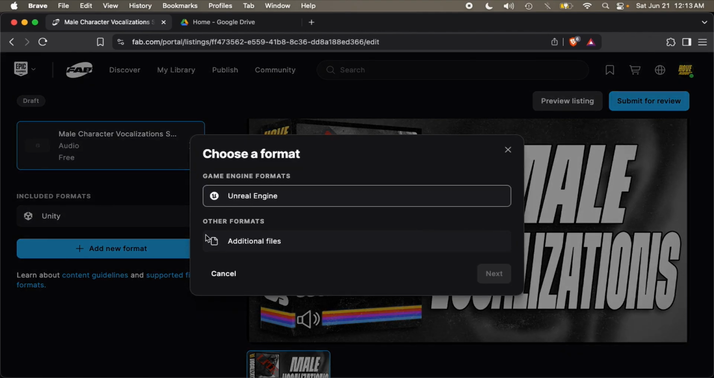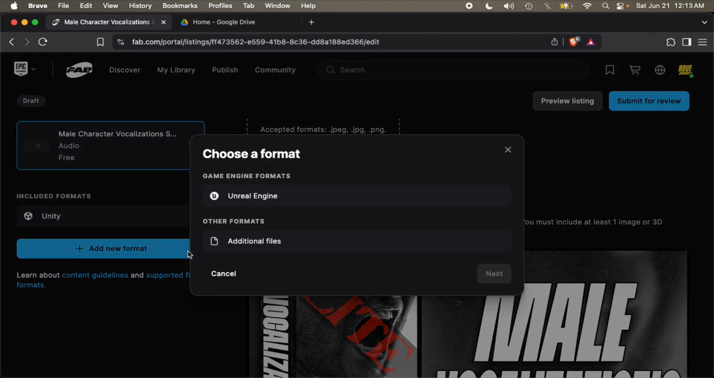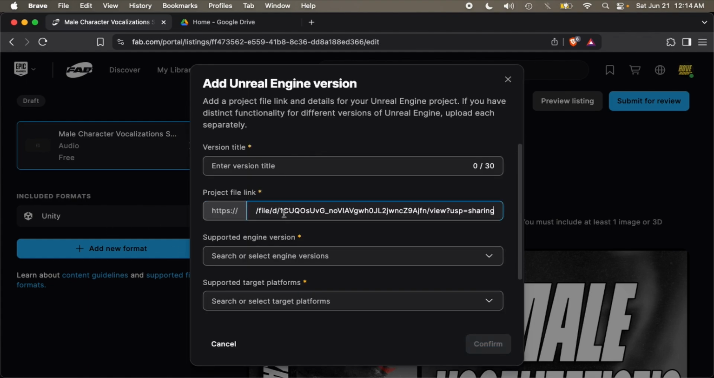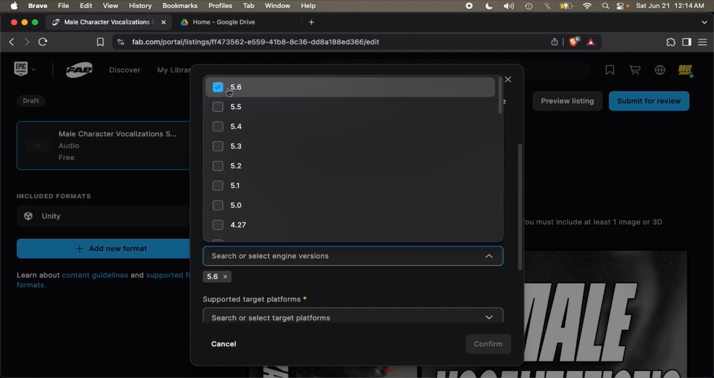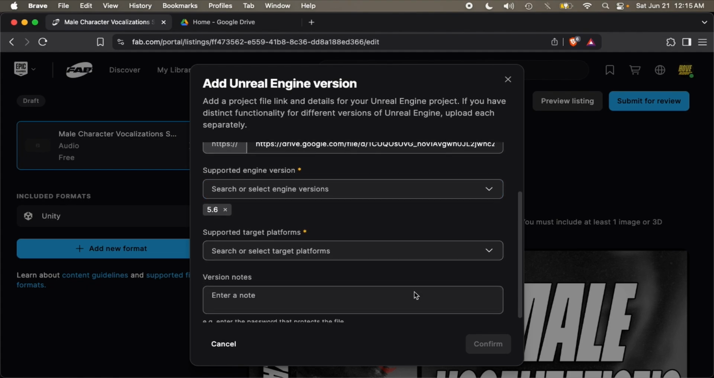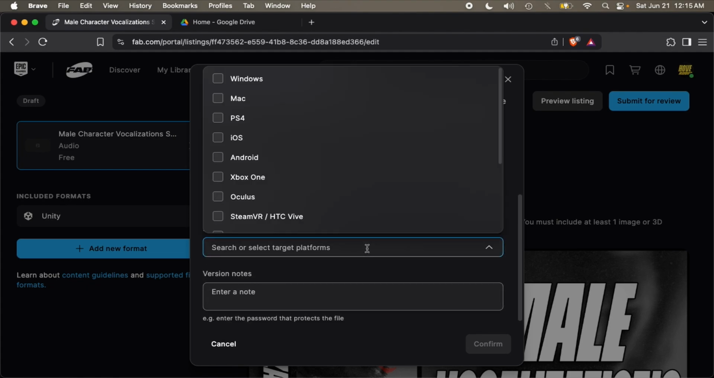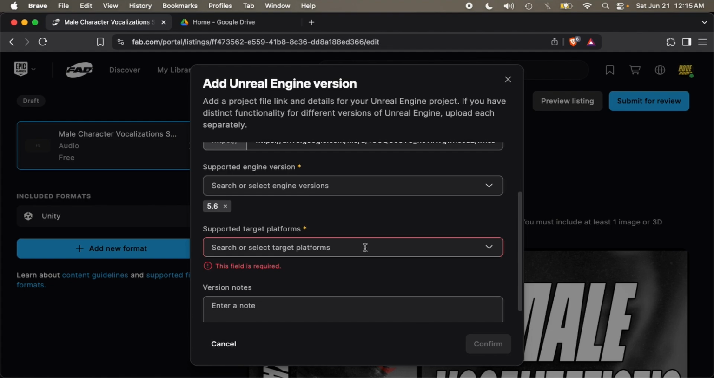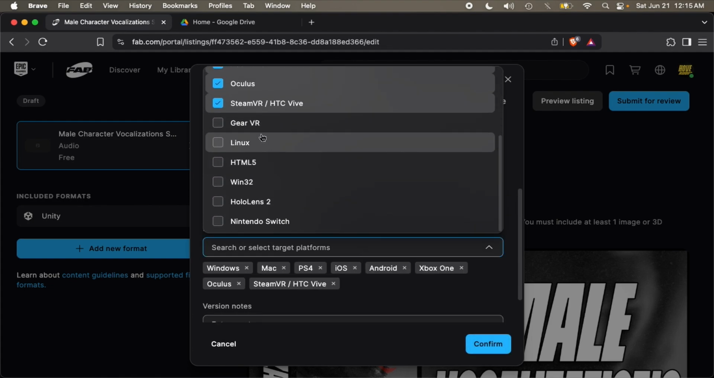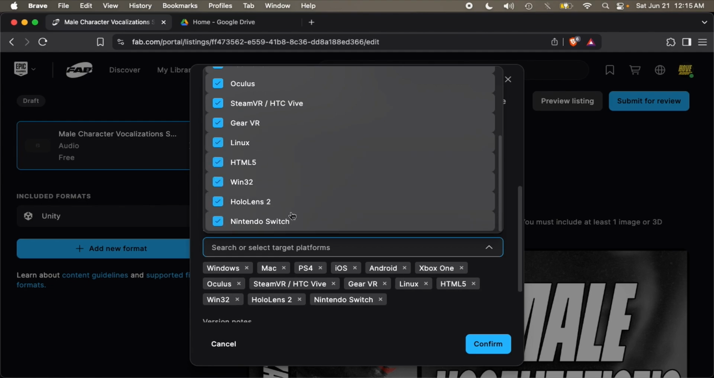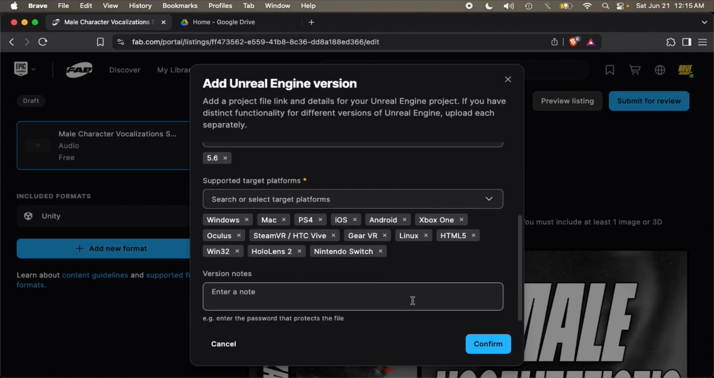So I just uploaded that, and then you're going to go to your listing and add new format, Unreal Engine, and you're going to paste that link in there and title it whatever you want. And for supported engine version, you're just going to do the most recent one, whichever one you have updated to most recently. For me, it's 5.6. And for supported target platforms, I think you just do everything, because sound effects aren't really specific. This is what I do all the time, and it hasn't gotten kicked back. And version notes, I think you can just leave blank and hit confirm.